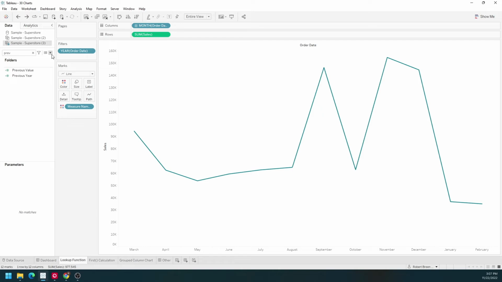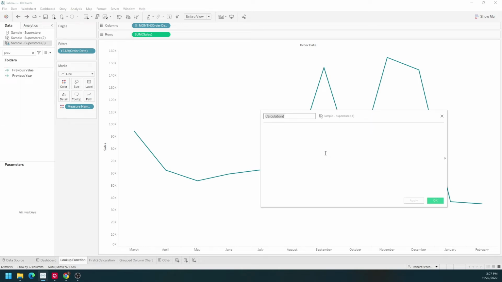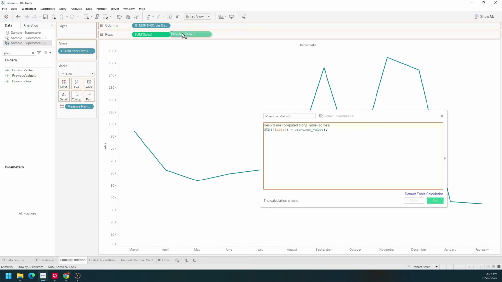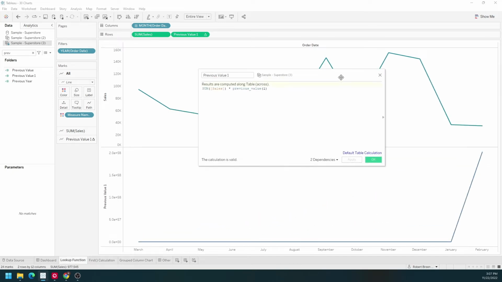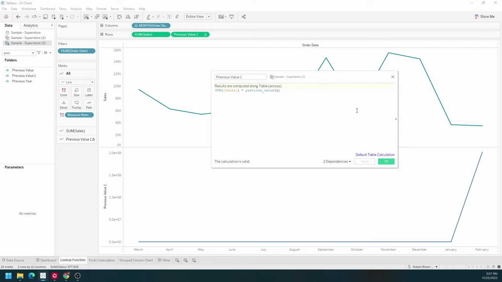Create a calculated field. We're going to write a running sum using previous value. Let's call this previous value 1. And we're going to drag sum of sales into the calculated field plus previous value of 1. Click apply and drag that into the view. This gives me a running sum of sales. If I made this a multiply instead of plus, you would get a running multiplication of sum of sales. And that's previous value in Tableau.